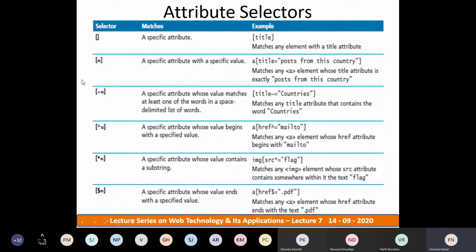So now we'll see how the attribute selectors match. The main form of an attribute selector is a square bracket with a specific attribute. It is used only for a specific attribute. Then when you are using it for a specific value, it has to be defined using an equal sign in the square bracket, because here you can specify title equal to a post from this country. So only for this country these styles are applied, not for others, right?